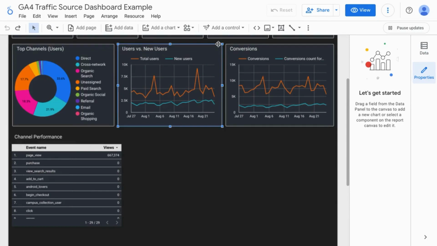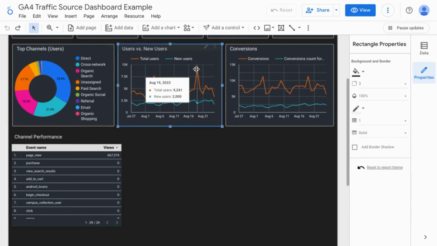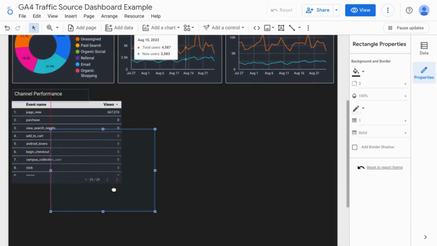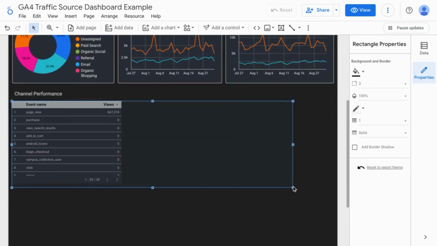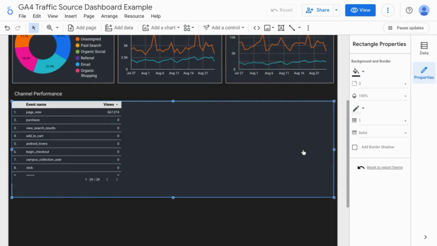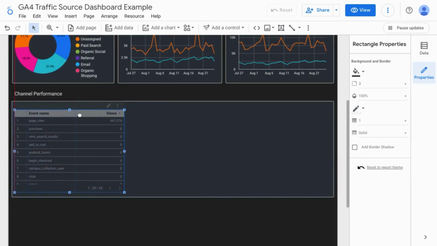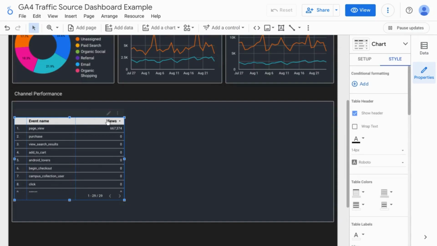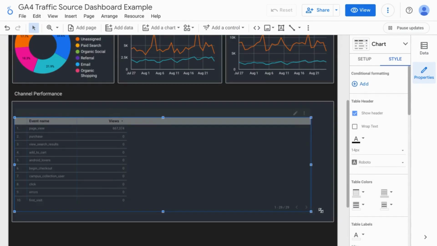First, we'll select one of the rectangles, the rectangular background that we used for one of these charts. Copy it, paste it, drag it down here, and then drag it across the dashboard. We'll right-click, order, send to the back so that our table appears in front. And now we'll just drag this and bring this down so we can add custom headers in addition to the headers that will already exist for this chart. And we'll stretch this out to cover the entire width.